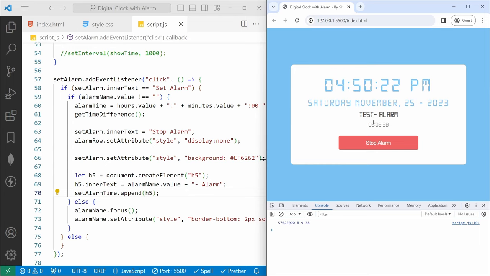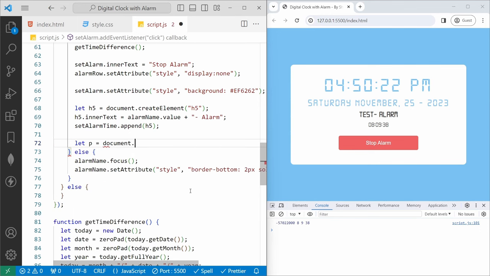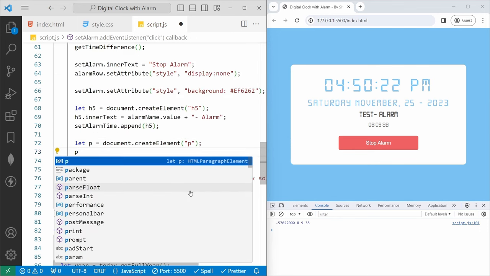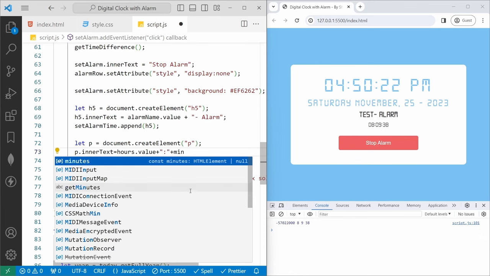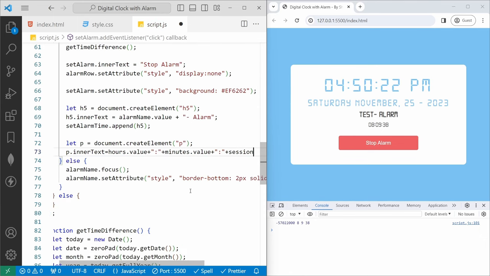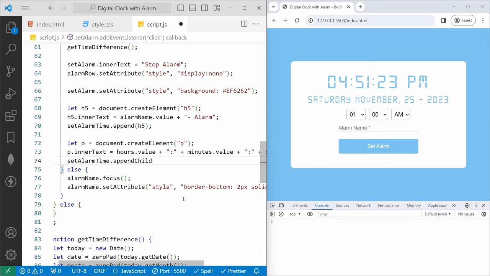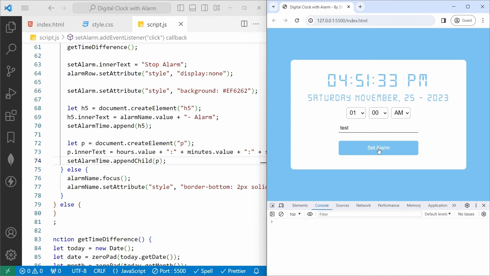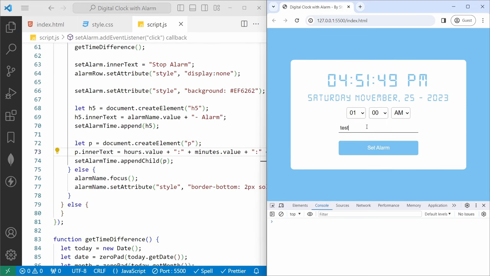And now we'll add the alarm time here. So we'll do the same thing with let. I will create a document dot create element with p tag, p dot inner text equal to this hours dot value, minutes dot value and then session. If I save and again I will append this, set alert time dot append child of p tag. I will add the test. If I set alarm, object HTML by session dot value, if I save, test, set alarm, now you can see this test alarm, the test name, and this was the duration. And if I hit stop, it will be changed back to those particular values, right?